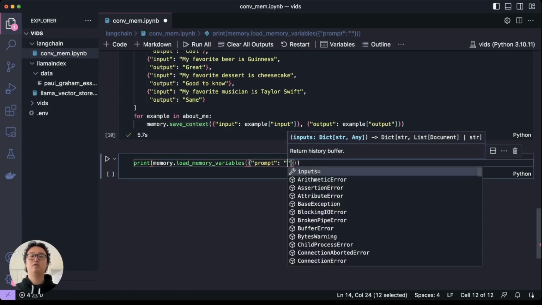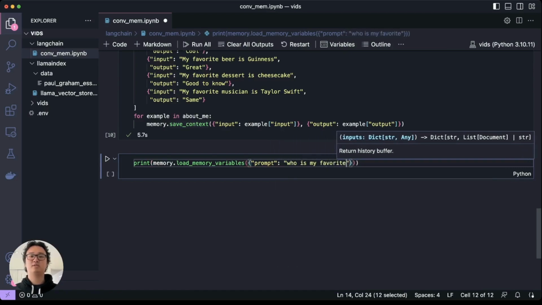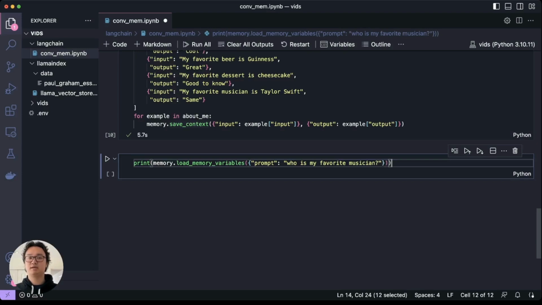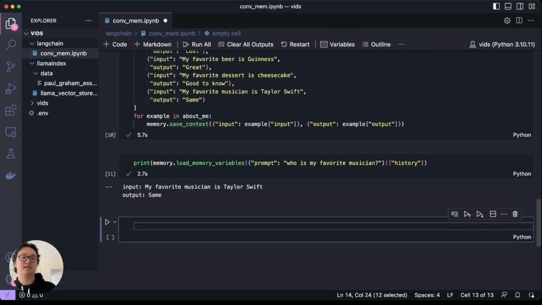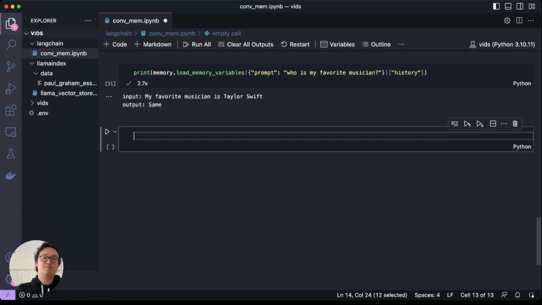Prompt: Who is my favorite musician? And we're going to check history. And it should say that my favorite musician is Taylor Swift. There it is. Okay, so it found the answer, and it found who my favorite musician is, and the input that matches this query, which is broken down using embeddings, is Taylor Swift. Okay, so now let's get our model out.